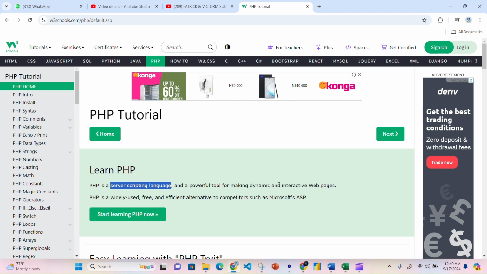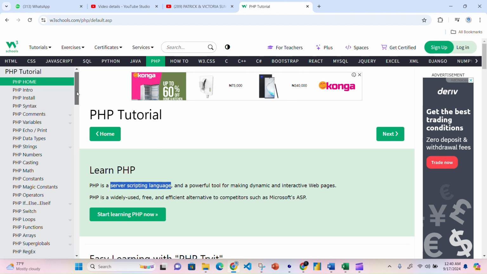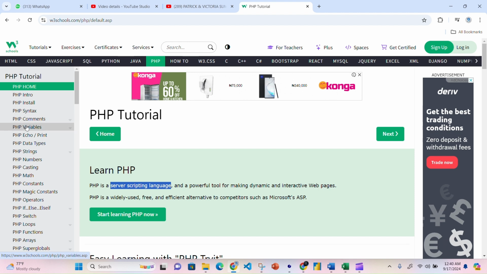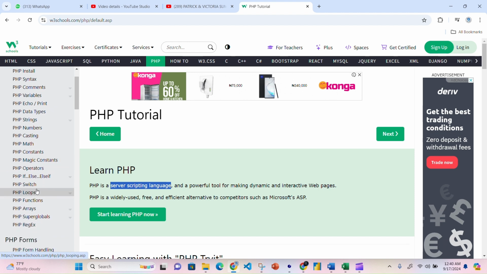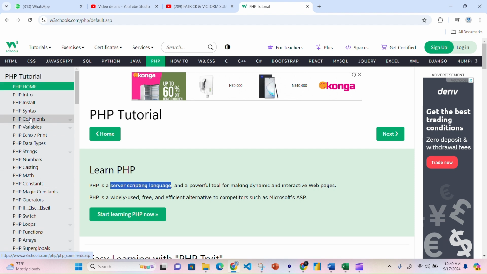They said it's a powerful tool for making dynamic and interactive web pages. PHP is a widely used, free, and efficient alternative to competitors such as Microsoft's ASP.NET. What we have in PHP is similar to what we have in JavaScript: comments, data types, strings, numbers, maths, if-else statements, loops. It is a programming language, so programming languages usually have these modules: your functions, your arrays, superglobals, regular expressions. This is typical of any programming language. Programming languages always have data types and variables.